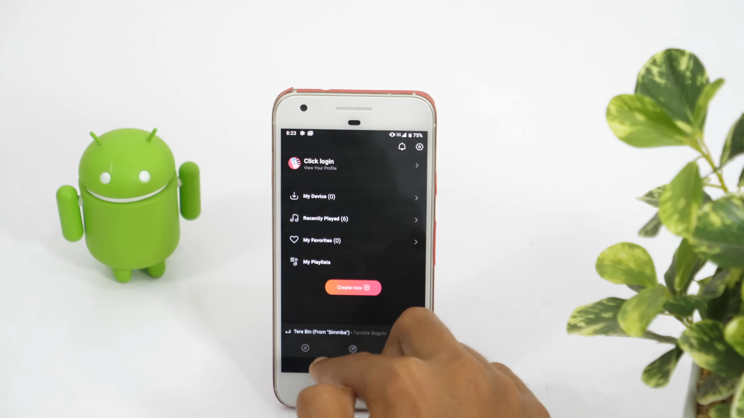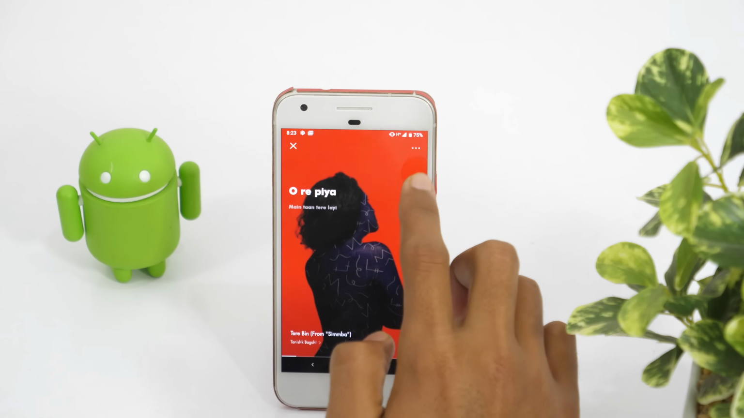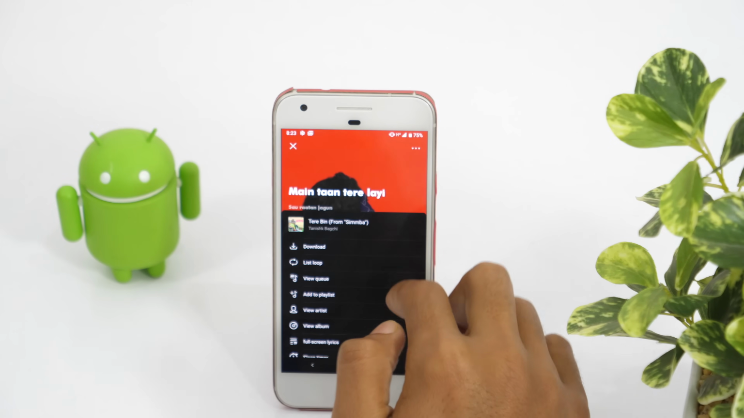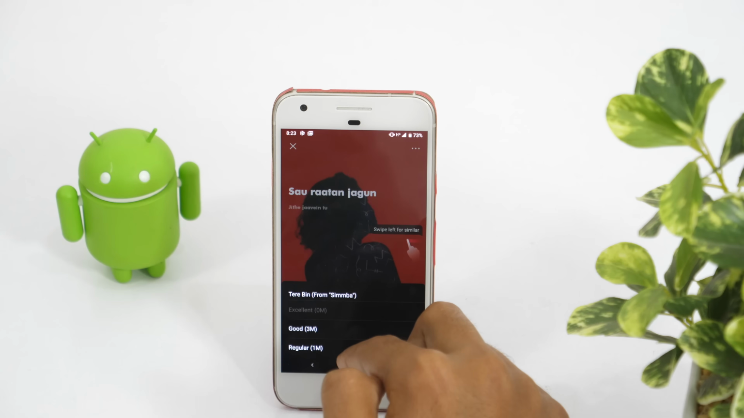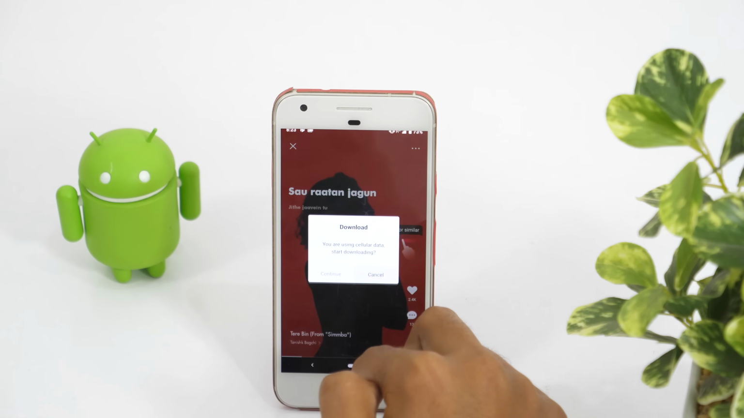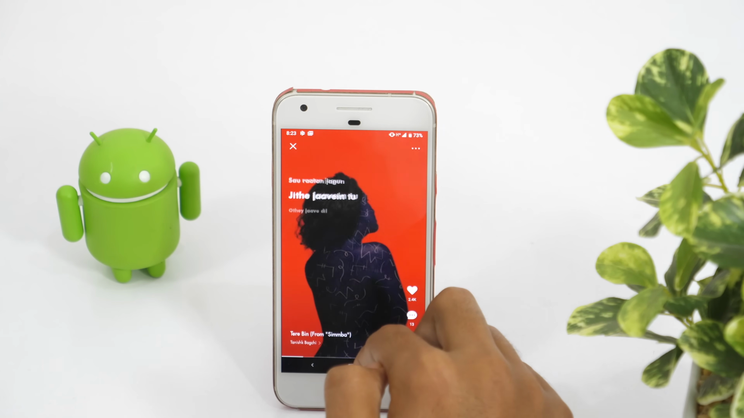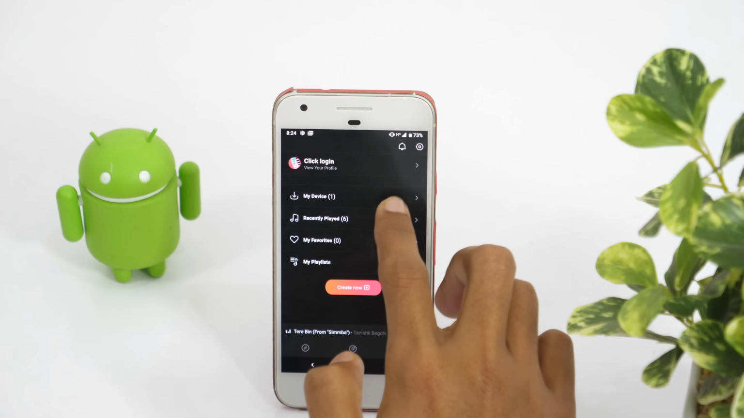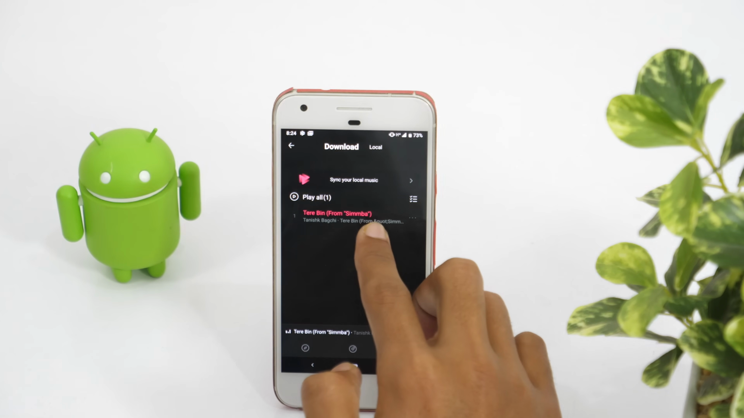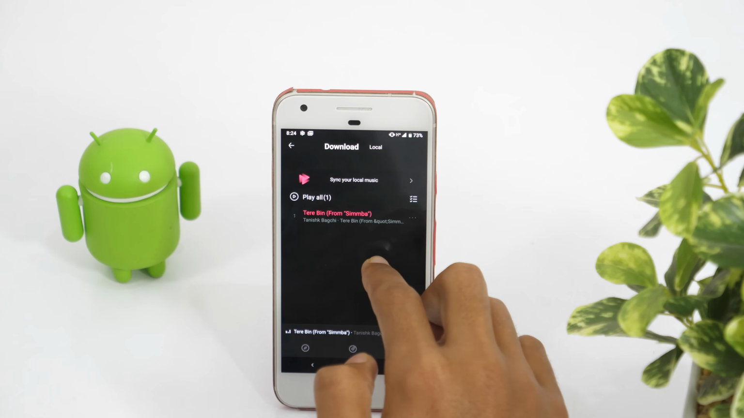And if you are wondering whether you can play music offline, simply tap the 3-dot icon and then tap download. The song will start downloading, which you can find in the My Device folder. Although it doesn't allow you to export music for playing in other music players, it does allow you to download music and play offline. So these were the best free music downloader apps that are still working today.